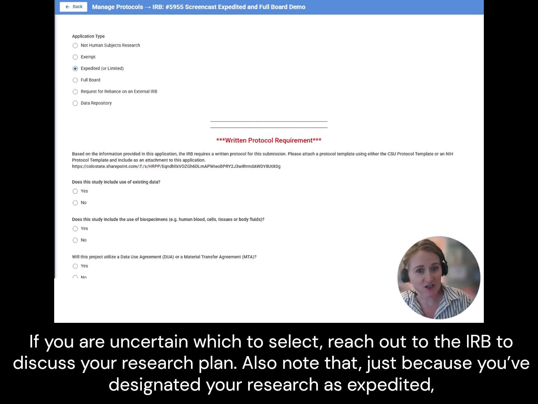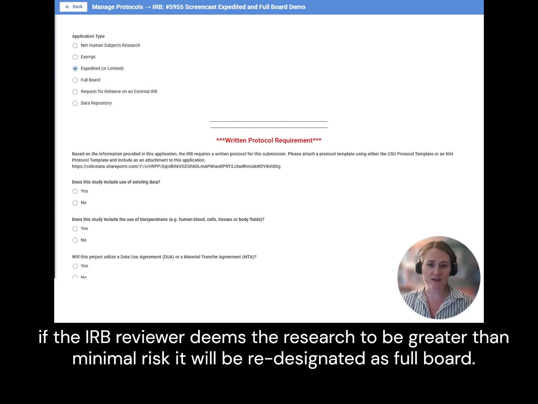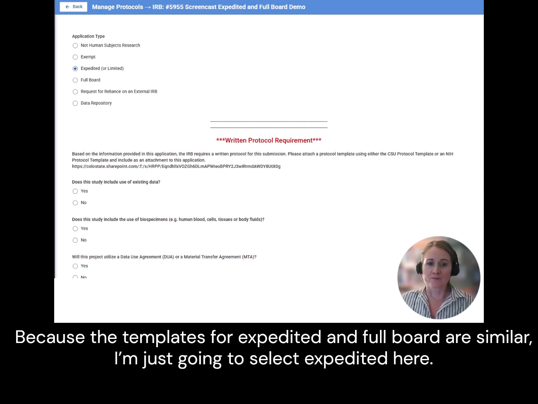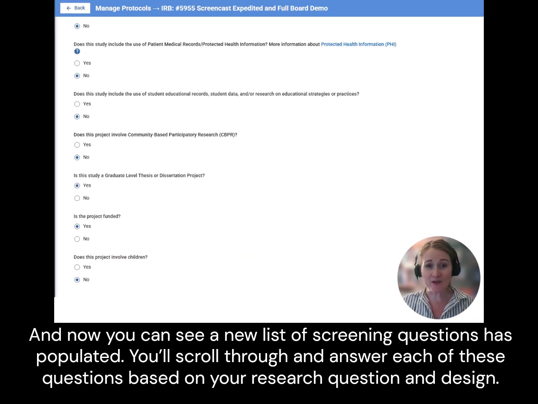Also note that just because you've designated your research as expedited, if the IRB reviewer deems the research to be greater than minimal risk, it will be redesignated as full board. Because the templates for expedited and full board are similar, I'm just going to select expedited here. And now you can see a new list of screening questions has populated. You'll scroll through and answer each of these questions based on your research question and design.